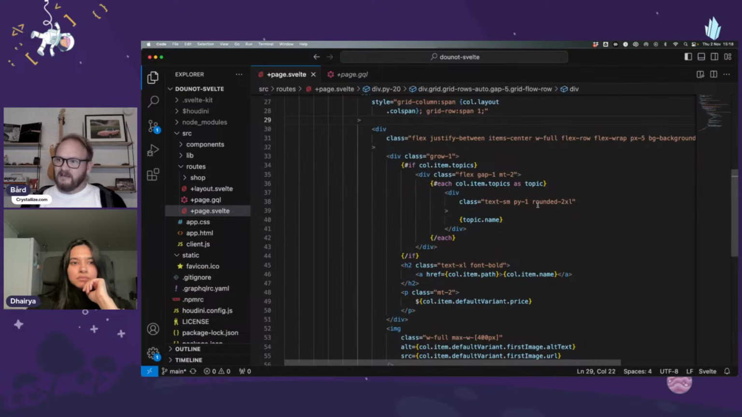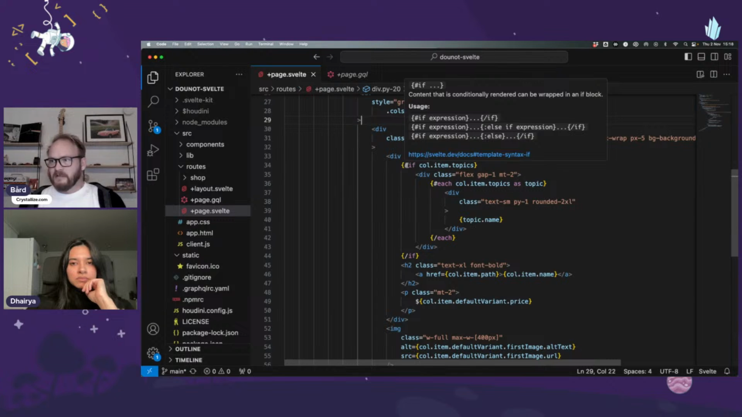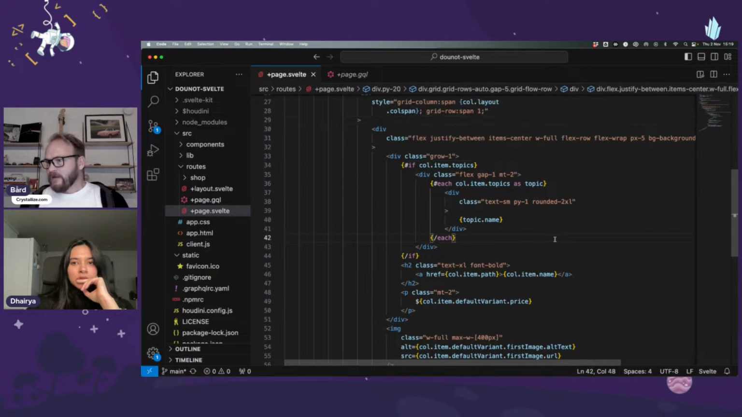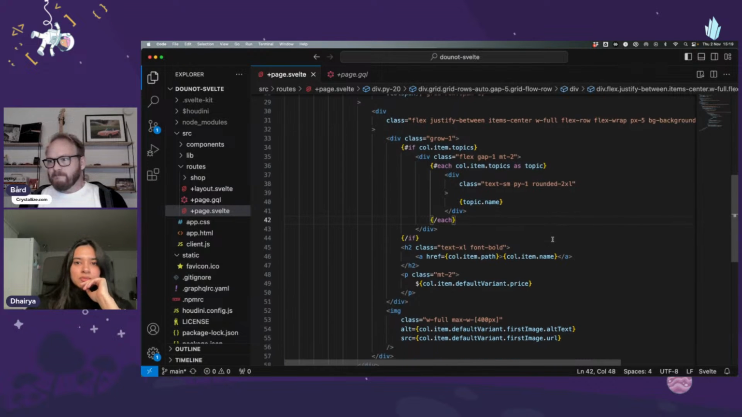It's kind of neat, the syntax here also. They do some funky stuff, for example, with if else. To me, it's hash if expression, and then it's curly bracket colon else, and then you end with slash if. So it's a little bit mixing up. I guess it's a special syntax for Svelte. It does look clean like that. It does, doesn't it? Yeah, it does.